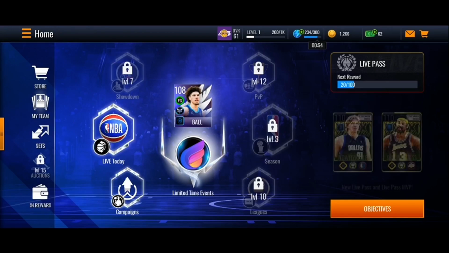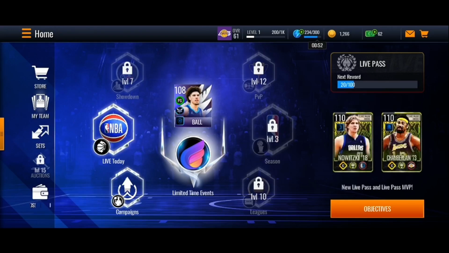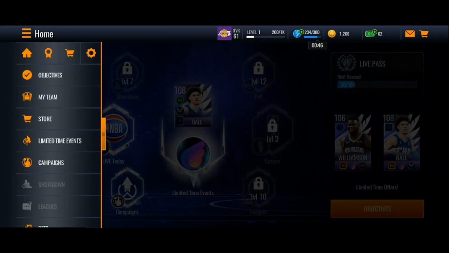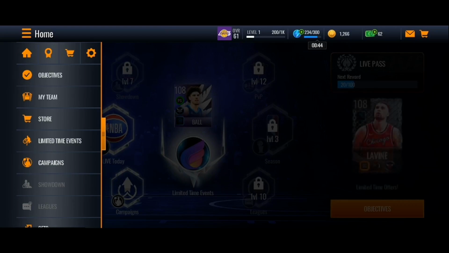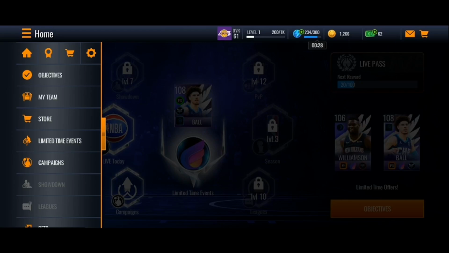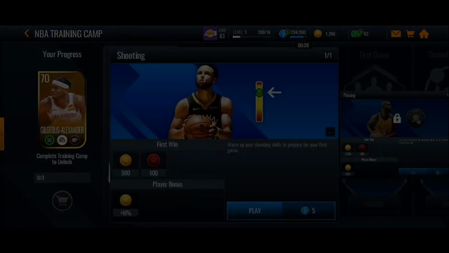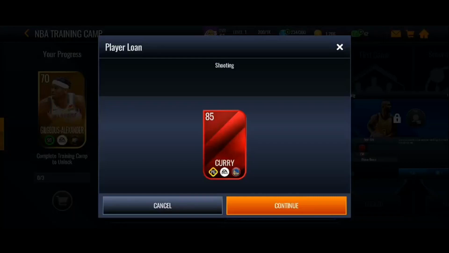So the first thing that we're gonna do is go ahead and click on this icon next to home. And then from here, you're gonna see all of the sections. We're gonna go ahead and click, for example, on limited time events. And then we're going to go to the training camp like this. Click on play. Click again on play. Continue.